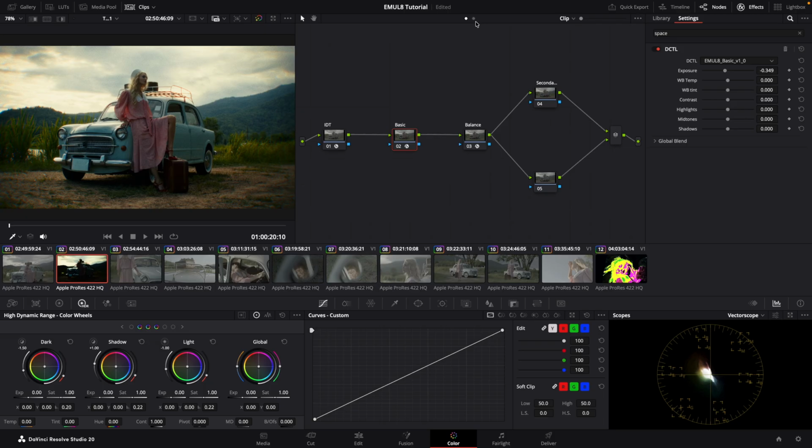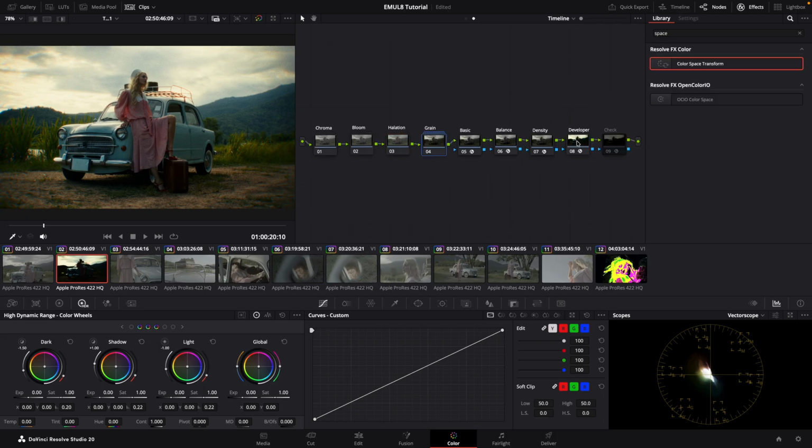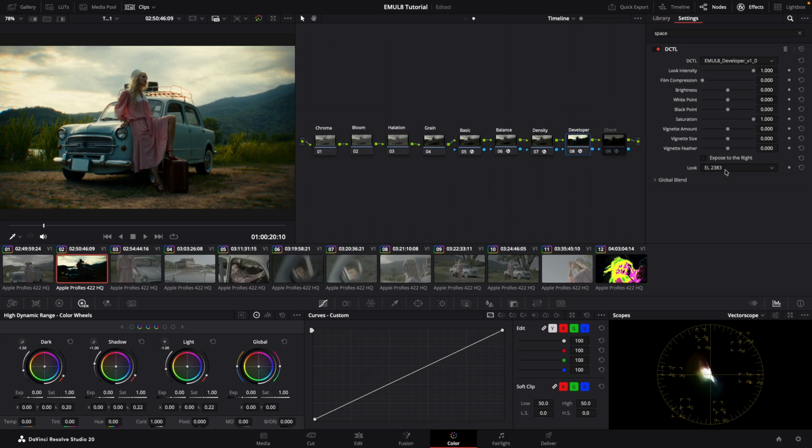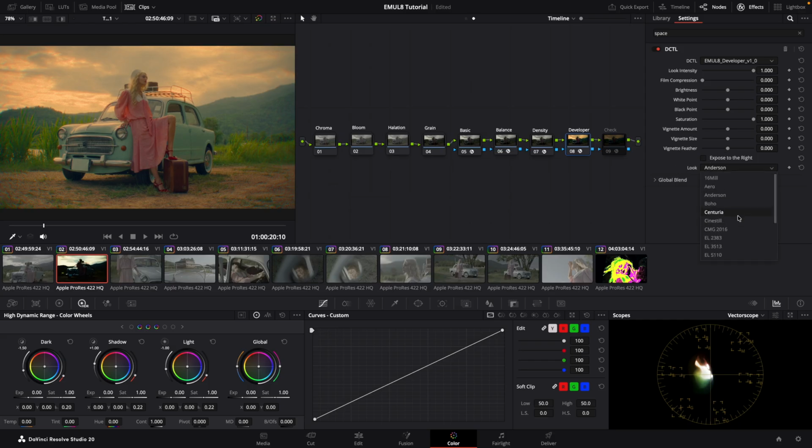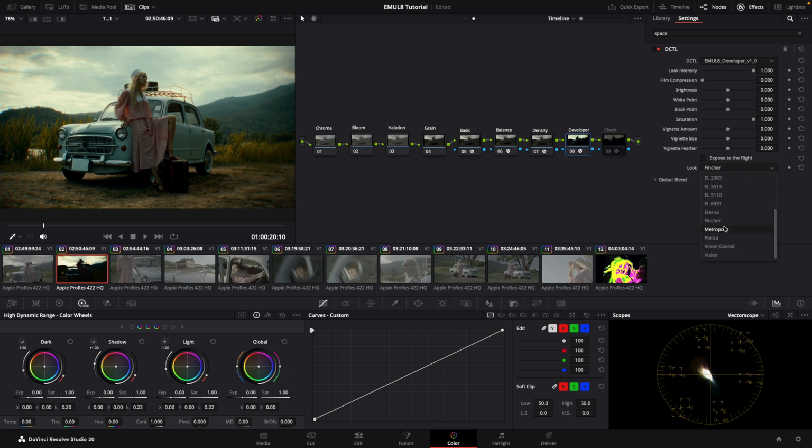Now that you graded each individual clip in your project, you can take advantage of EMUL8's biggest strength. EMUL8's color science respects your exposure adjustments. That means you can now go back to the timeline level node tree and into the developer node, and here you can choose an entirely different look, for example, something like Anderson, and nevertheless, all of your exposure decisions remain intact. It doesn't matter which look you choose, whether it is something high contrast like the Fincher look or something very low contrast like Metropolis. Your exposure will not move, period.